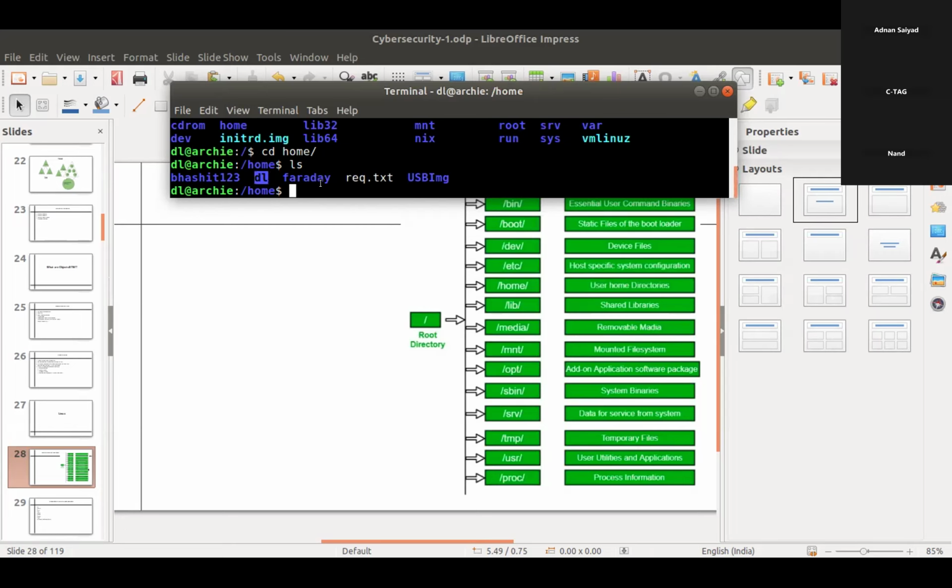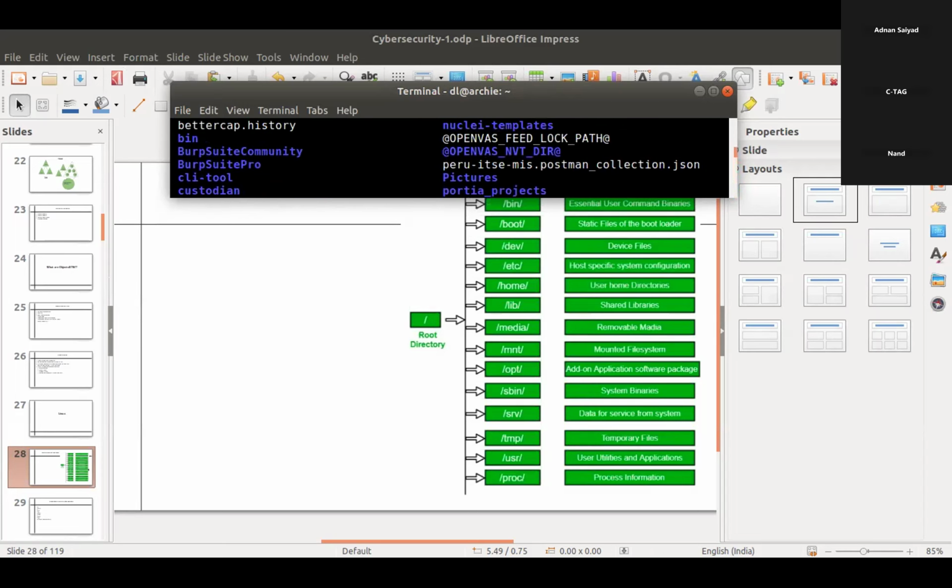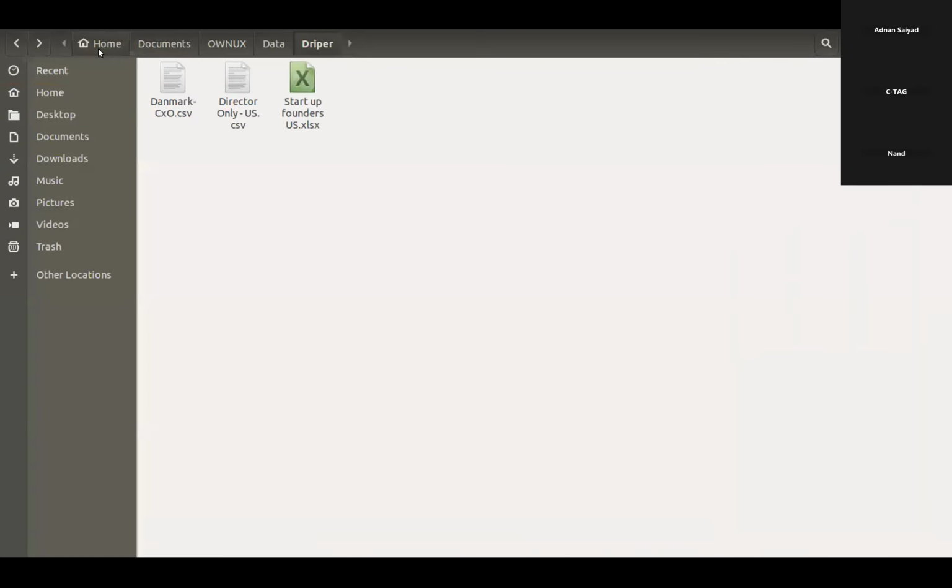Whenever I log in, I am by default logged into this directory. But you can log into different directories such as the Bhashit 123 one and Faraday, right? If you have permission to it, only then can you access it. If you don't have permission, you cannot. So let me change the directory to myself, and let's see what else we have. Within my directory, let me show you something.